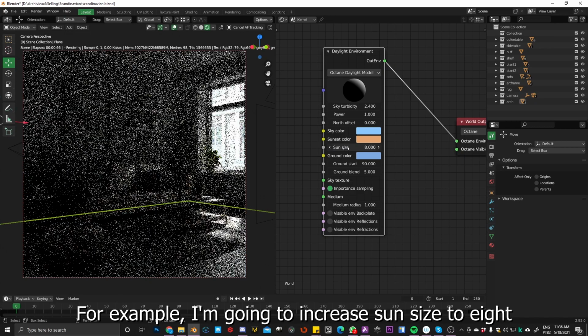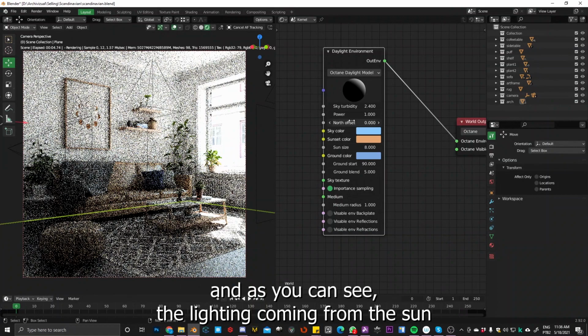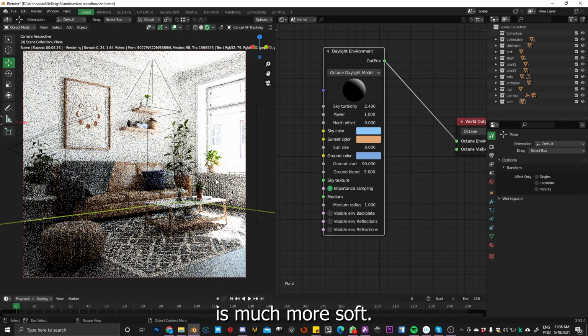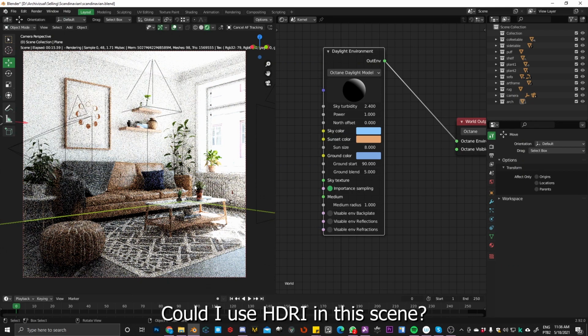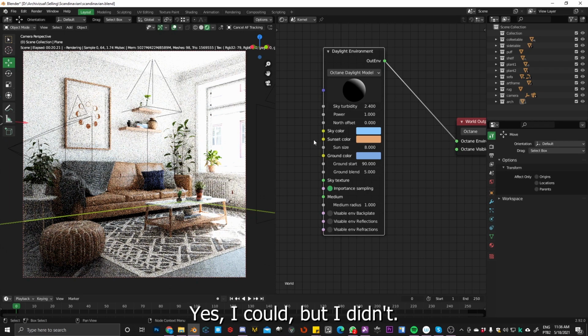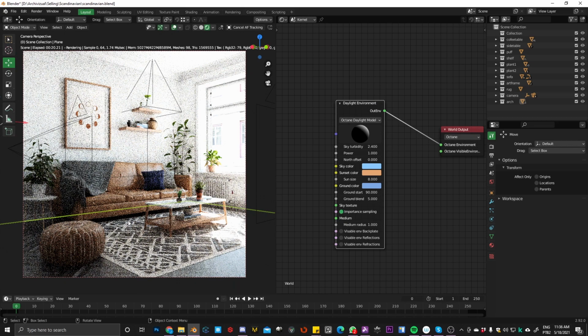Here, for example, I'm going to increase the sun size to 8, and as you can see, the light coming from the sun is much softer. This is one of the reasons that I like to work with the daylight environment. So could I use an HDRI in this scene? Yes, I could, but I didn't. But let's try one. Let's import an HDRI to this scene and see what happens.